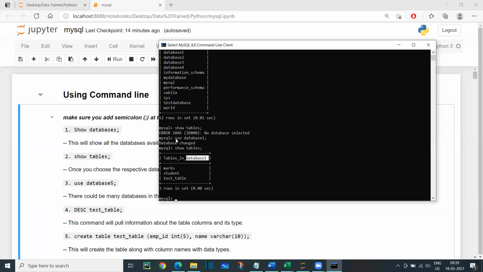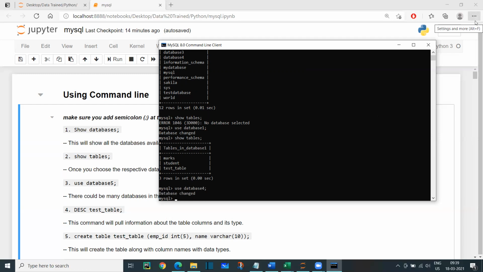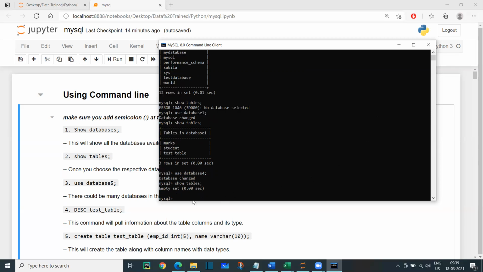This way I will be able to see how many tables are in each database. You can use any other database, database 2, database 3, and check the tables. Let's see one more. I will say use database 4, enter. Now the database has been changed. Now I can say show tables. It says empty set. There are no tables in that particular database.